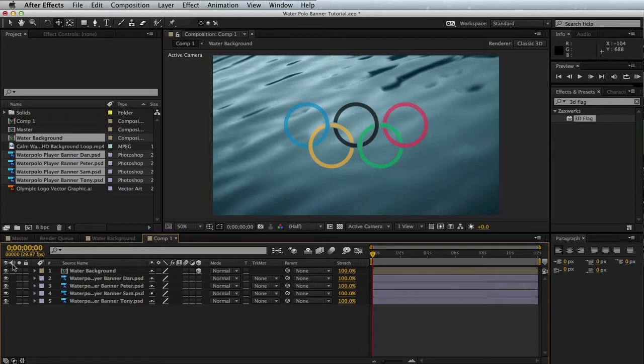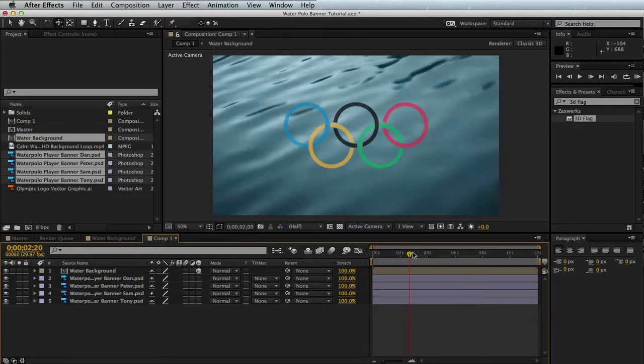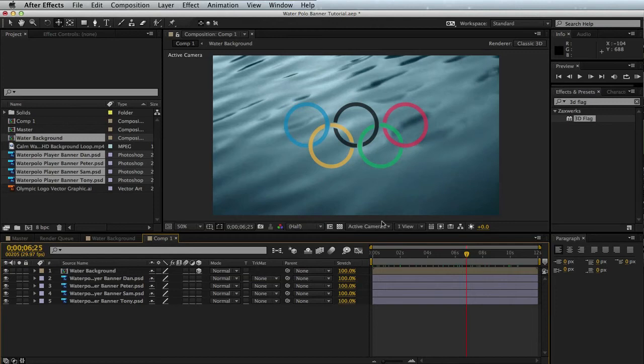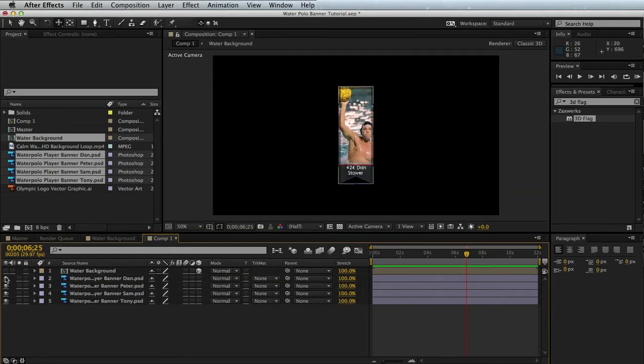And notice we have our water background that is just very simple water with the logo that has a little transparency to it. Then we have our different banners. We have Dan, we got some Peter, Dan, Peter, Sam, and we have our Tony Azevedo, the U.S. Olympian. So there we go. So we'll start off by creating our Tony banner.